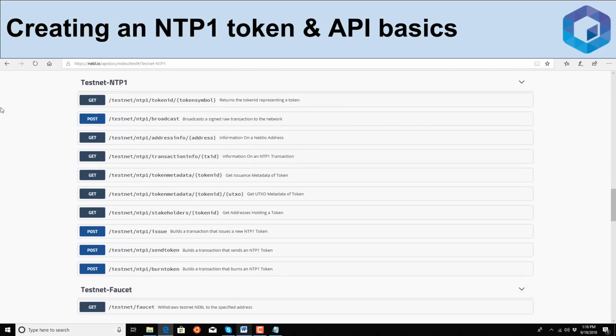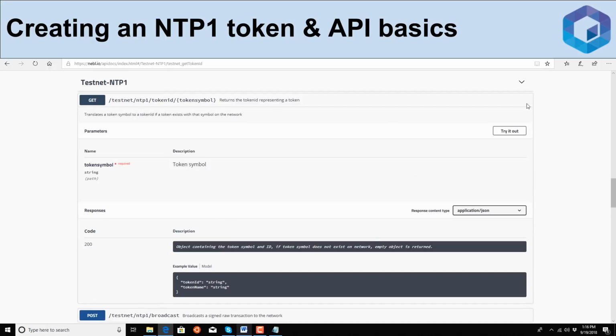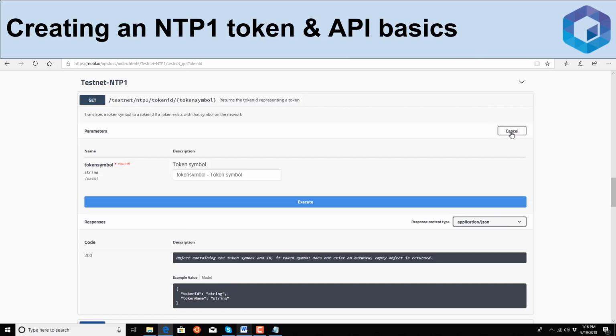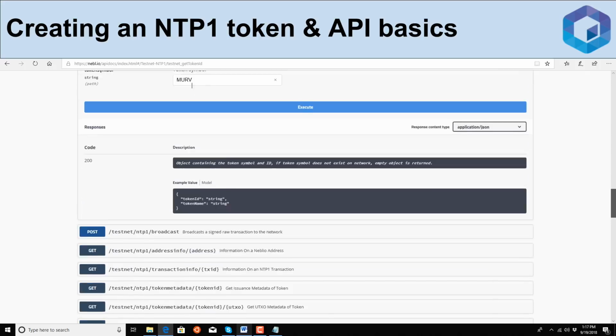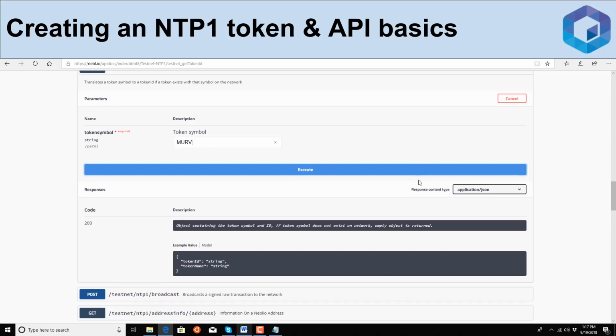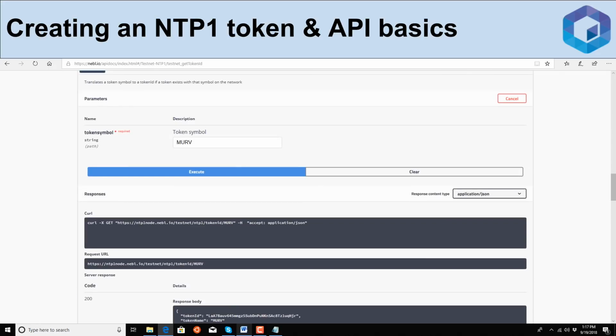Here's a command for the API, and that's going to show us for the test net our NTP1 token commands. Our first one is to get the token ID from the token symbol. So let's hit get, and what's great about this API interface is we can try it out. So we know our token symbol is MURV. So we hit that, and we hit execute.